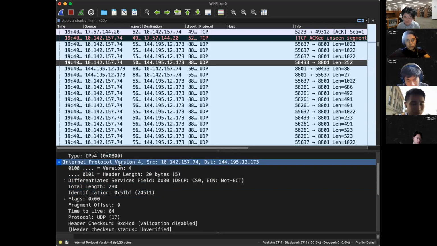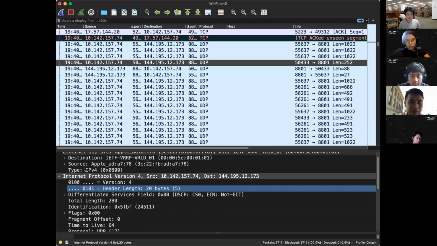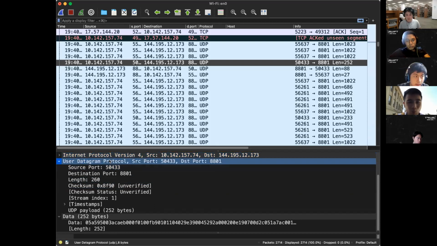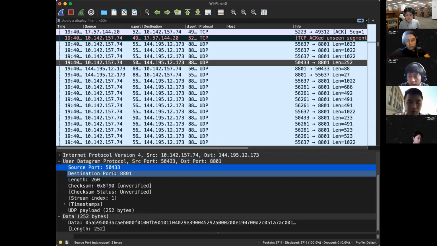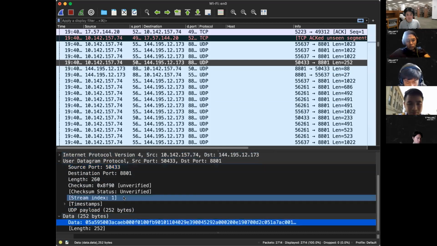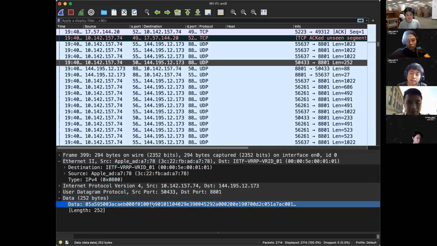If you go into here, this is talking about layer 3 stuff. So you can see the IP address I have and the destination. And there's more things, like what UDP ports I'm using. So my source port is 50433 and my destination port is 8801. And the data that's actually being sent is sent like this, and we don't really know what it means, but we can infer that it has to do with either streaming or gaming or something like that.